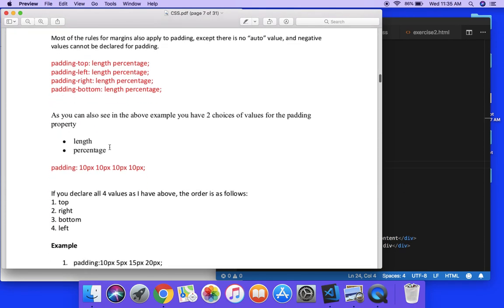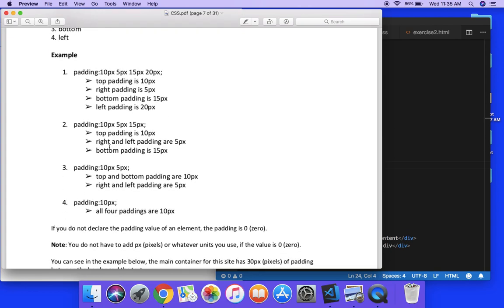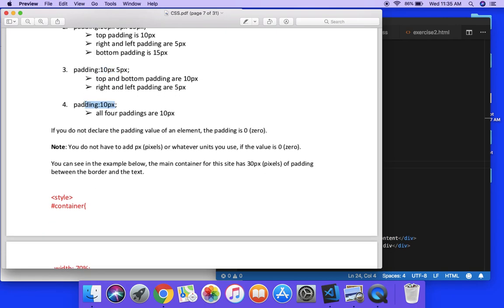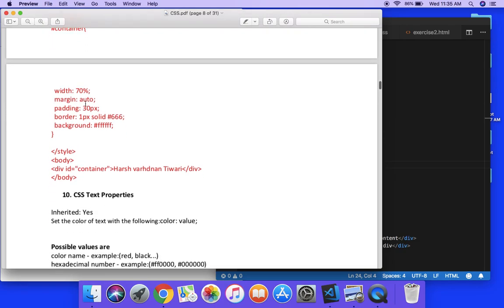In the same way we can use the CSS padding also. So if you are saying padding 10 px, 5 px, 15 px, 20 px, it means it will take from the top 10 px, from the right 5 px, from the bottom 15 px, and from the left 20 px. If you are giving only 3, it means 10 px from the top, right and left 5 px, and from the bottom 15 px. And if you are giving only 2, it means from the top and bottom 10 px, from the right and left 5 px. And if you are giving only 1, then it will take from all the sides.